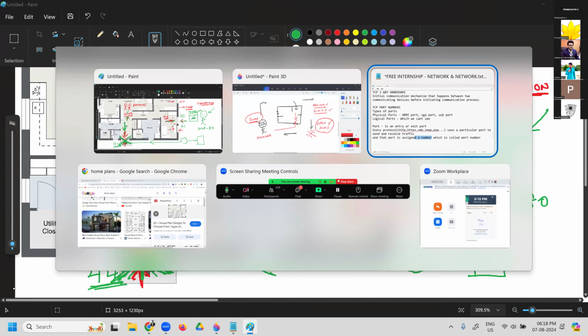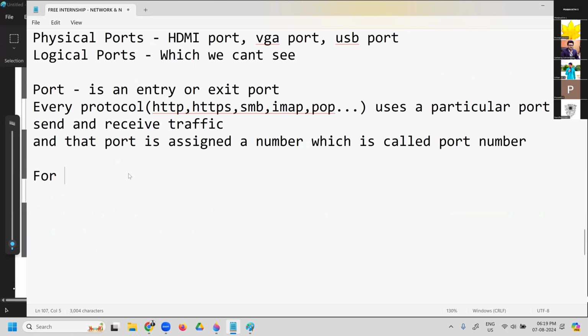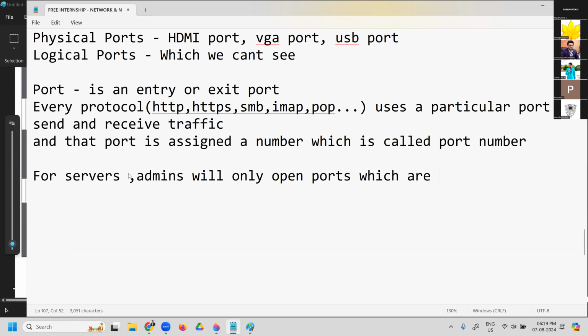That is why for servers, admins should open only the ports which are needed and close all other ports. Why? If a port is not needed and it is open, then an attacker can attack through the open port. So that is port number.